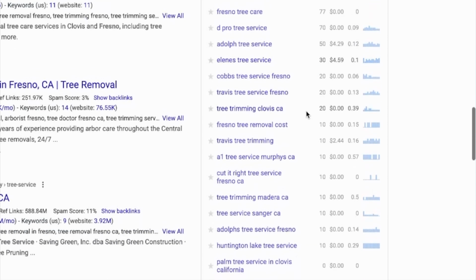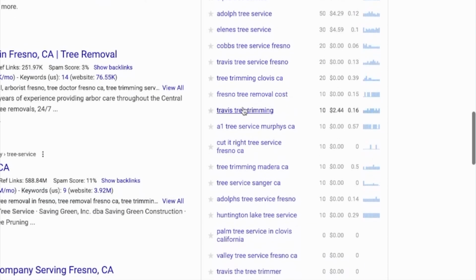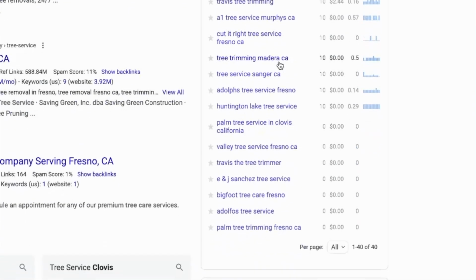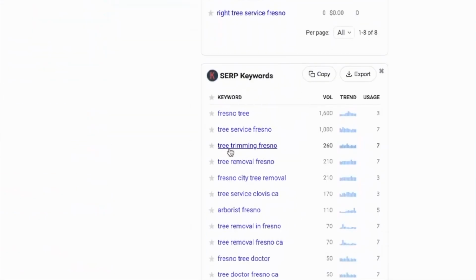What are some other ones that I saw here? Tree trimming Clovis. I'd build a page for that. 20 searches a month. Fresno tree removal cost. No, you don't want to put cost. You just do Fresno tree removal. Tree trimming Madera, California. I think it's another city really close to Fresno. 10 searches a month. I'd build a page for that. Tree trimming Fresno, 260 searches. I'd build a specific page for that.